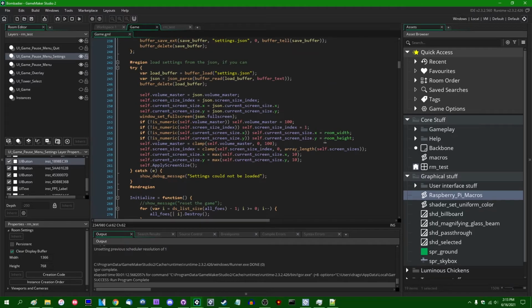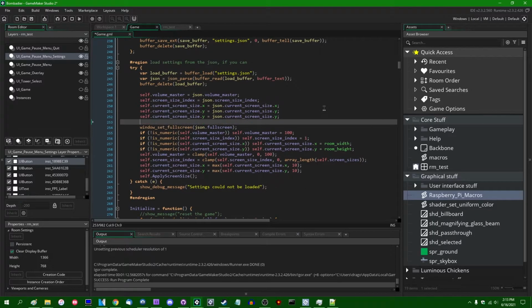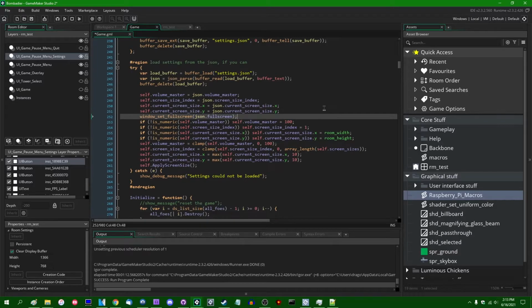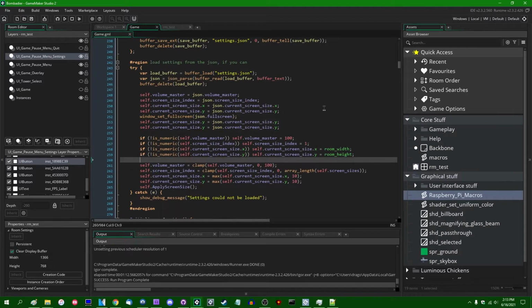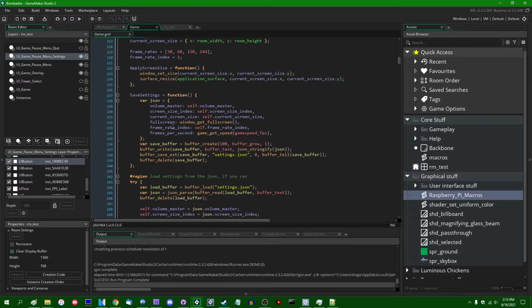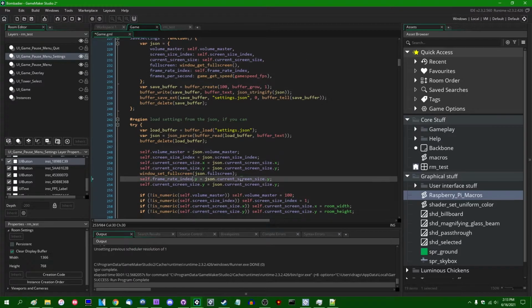And when you load this back out, I'm going to separate this into sections. When you load this back out, this is going to be frame rate index and frames per second. Actually, game set speed, frames per second. That's not saved to a variable. Game set speed. That.